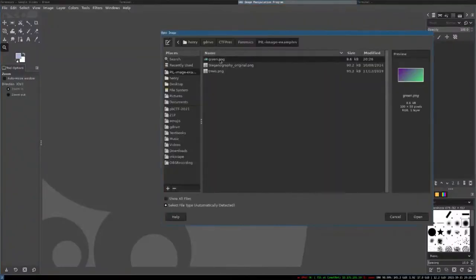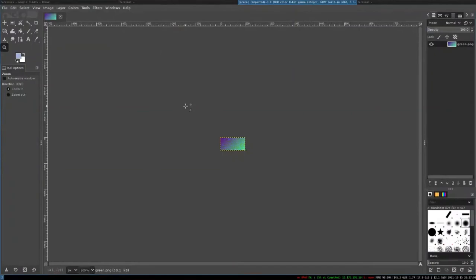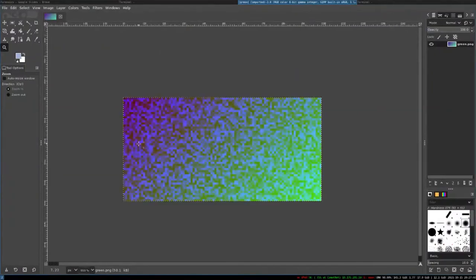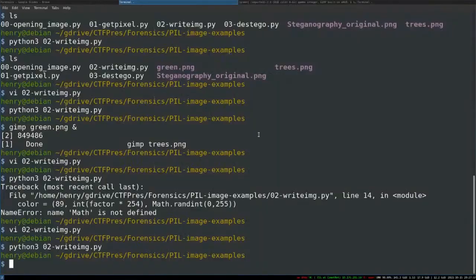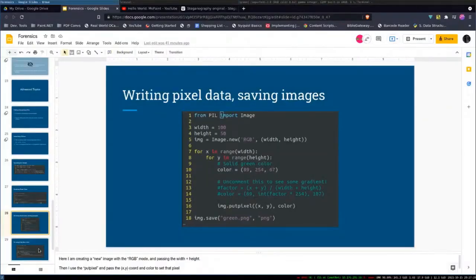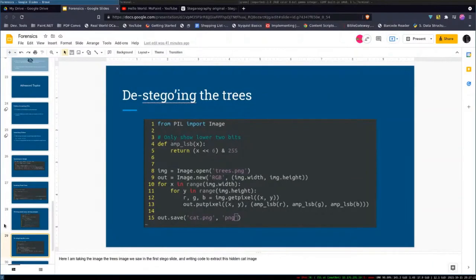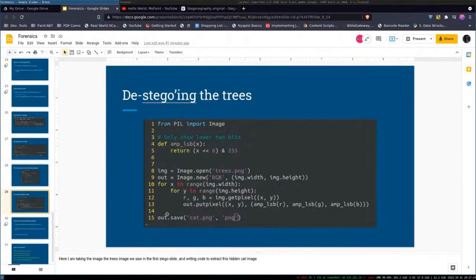Open it up again. You now see how the blue is kind of different in areas. You can see the pixelated look because the blue is just randomly assorted. So you can see how there are some interesting things that can happen. Now what I want to do is solve the Stego problem in Python. And here I have some code that does that.